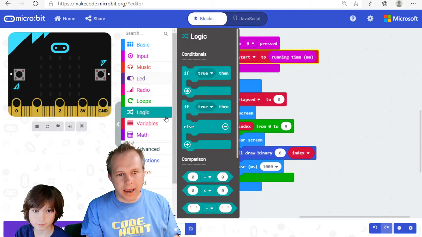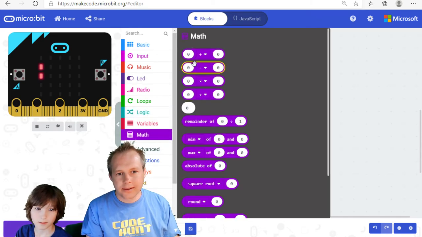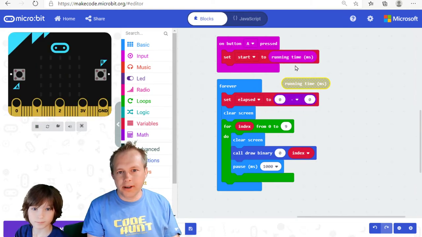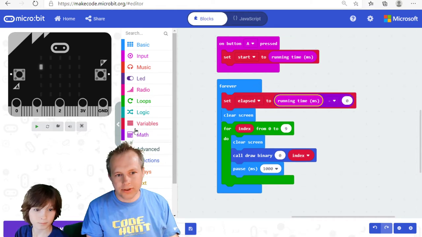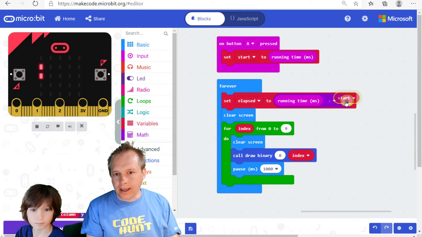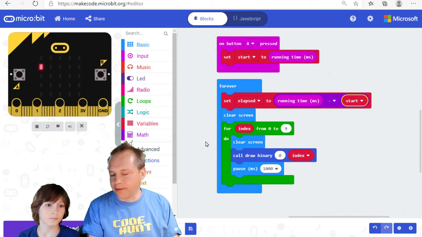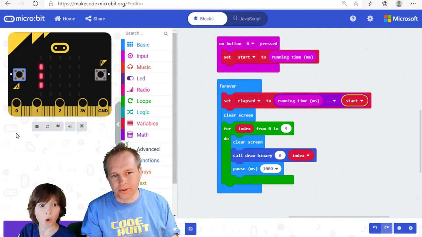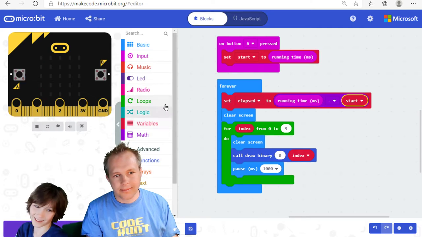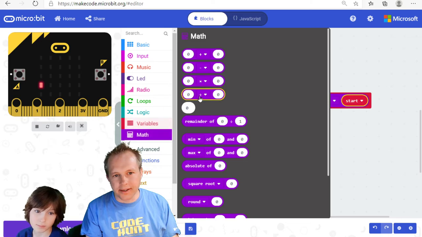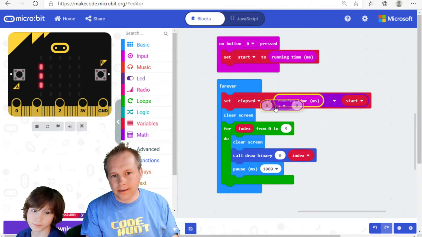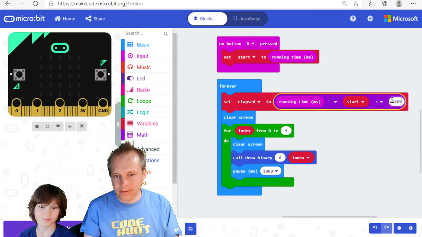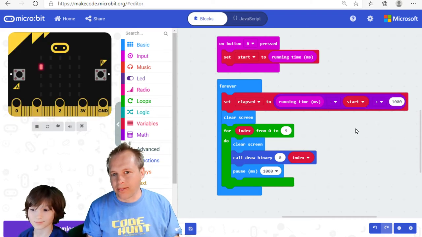So that's math. That's a subtraction. So it's going to be a subtraction there, between the current running time and the value in start, which is another variable. All right, and that gives us milliseconds. So how about we divide that by 1,000, so we get seconds. Wait, what happens if we click A? Nothing, because we're not using elapsed. All right, so we're going to divide this by 1,000. So we went from milliseconds divided by 1,000 to seconds.